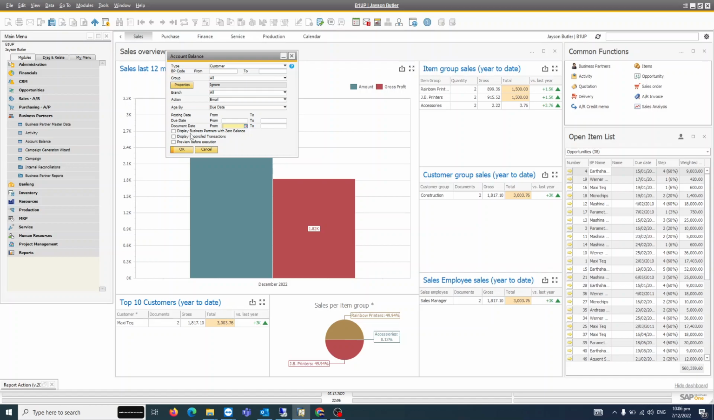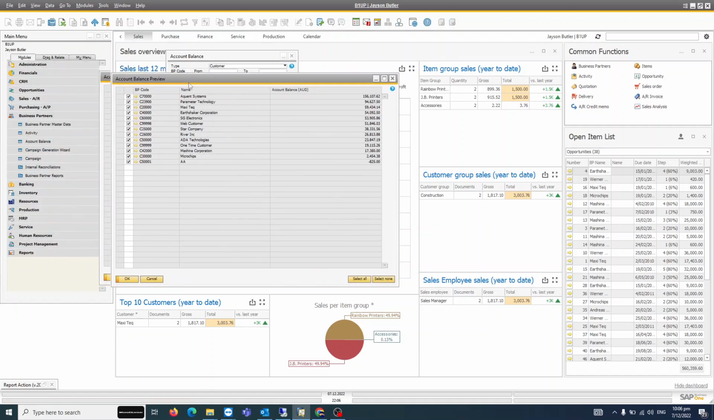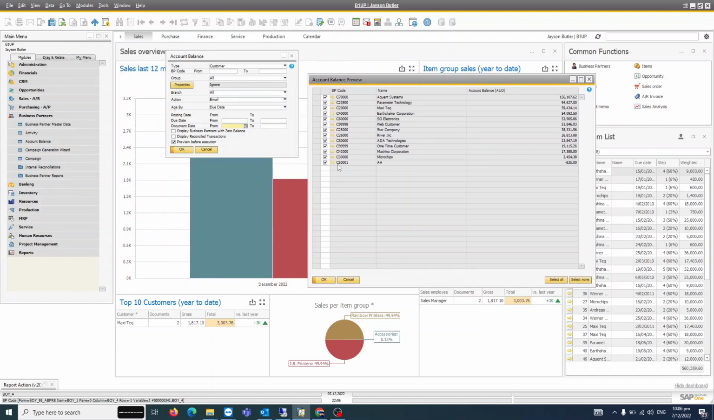Then you can choose display business partners with zero balance, display reconciled transactions, or you want to send only open invoices. And preview before execution means before it executes the job, you want to see the list of customers who are going to receive the account statement from you. So once I click OK, these are the customers who are going to receive the account statement from me.